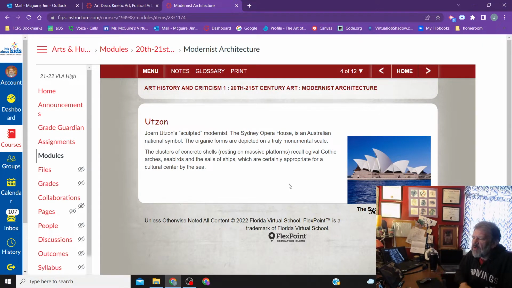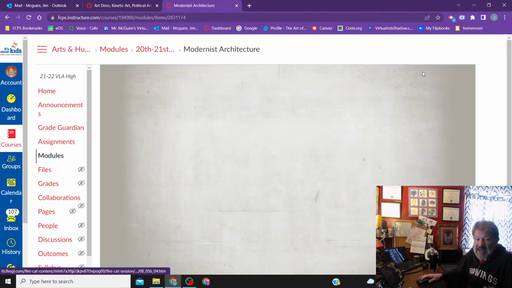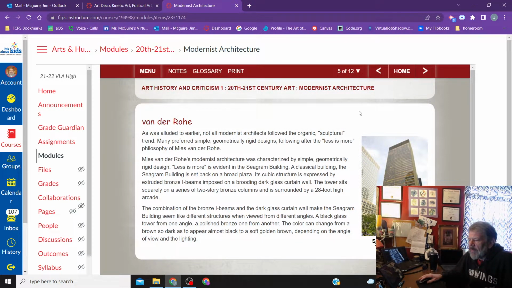The clusters of concrete shells resting on massive platforms recall ogival Gothic arches, seabirds, and sails of ships, which are certainly appropriate for a cultural center by the sea. And again, if you see that at night, it's lit up. It's crazy. It's beautiful. Mies van der Rohe, as was alluded to earlier, not all modern architects followed the organic sculptural trend.